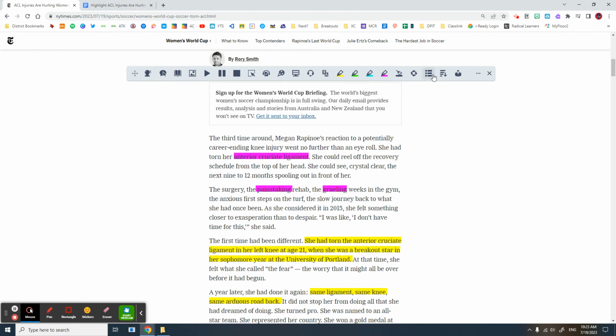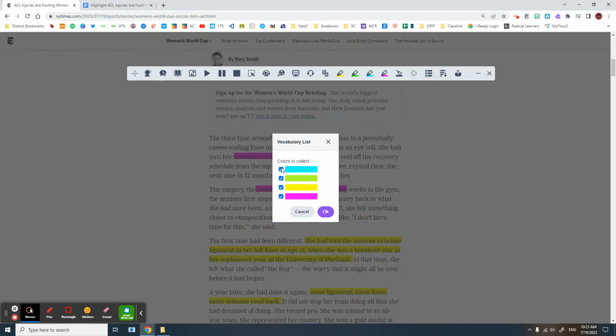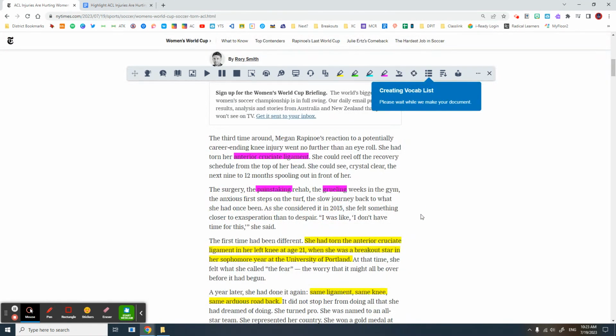And then what we'll do is we're going to click this button here. Now, this is going to create a vocabulary list, right? So if I click this, now I only did it in pink, so I'm only going to select the pink this time. Click OK. It's creating our vocab list here.